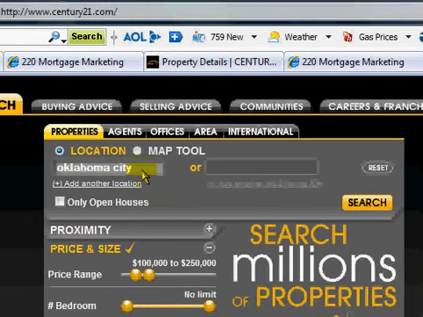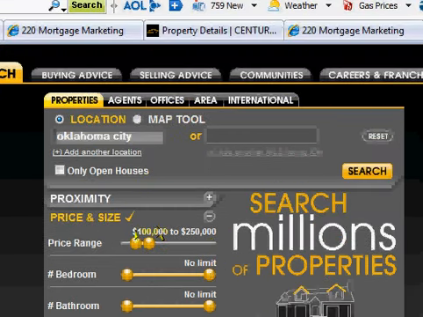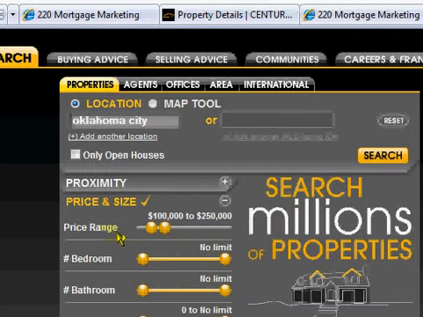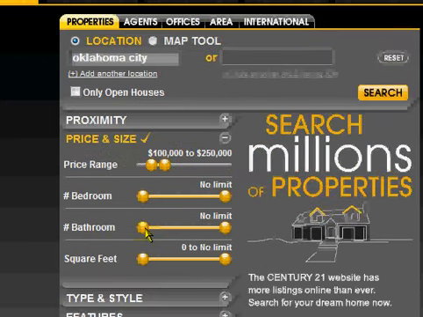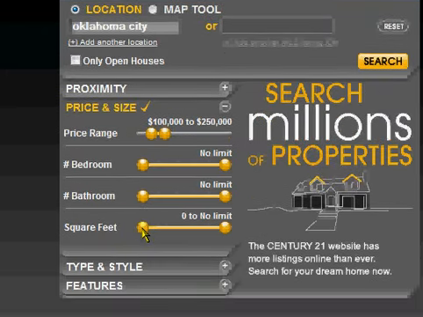Okay, if it was Dallas, we'd put Dallas and Texas. Then we scroll down here to the price range of the houses we're looking for. We're looking for houses between 100,000 and 250,000. The minimum house price that I want on the website is 100,000, maybe 85,000 at the lowest. All right, and you can go all the way up to a million or more, but there won't be that many of them. Bedrooms, bathrooms, and square footage can be left at no limit.